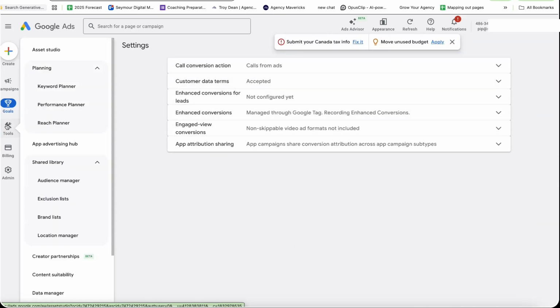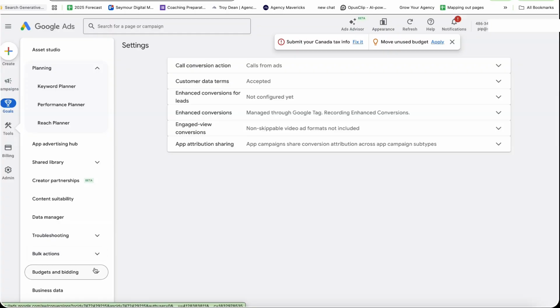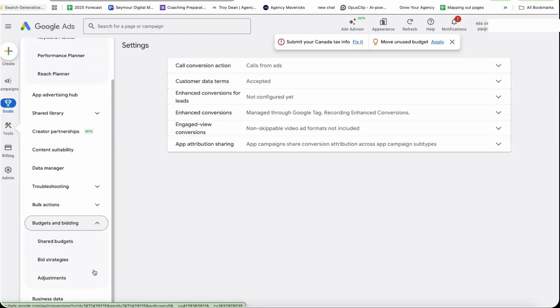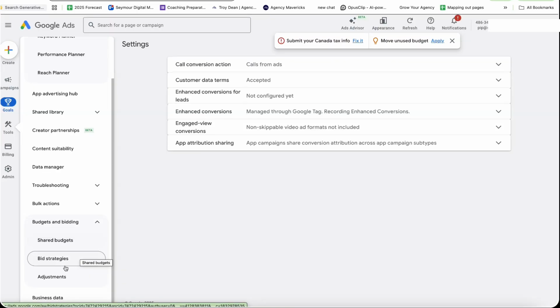So, and then each one of these is a drop down. So bidding, shared budgets, right? So the whole account has $200 a day budget. Then you could make all the campaigns a shared budget, right?